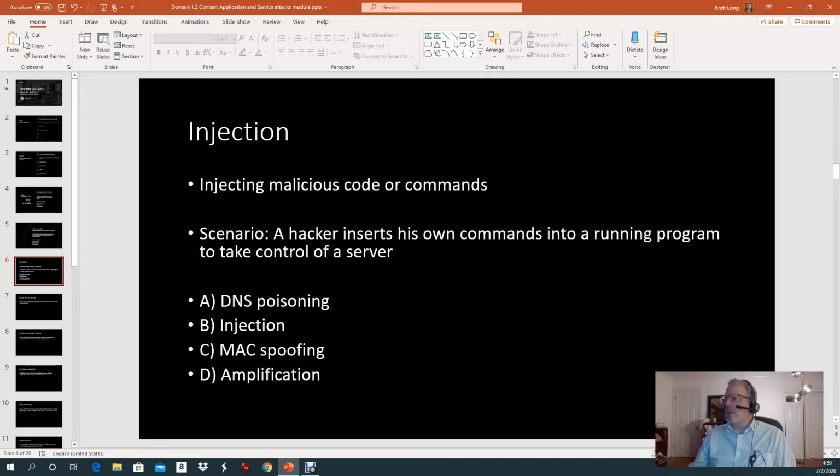Injection. This is a good one. This could work as a quiz question. A hacker inserts his own commands into a running program, taking control of a server. Injection. That wouldn't be a bad definition there. MAC spoofing. That's along the same lines as DNS or ARP poisoning, or the other word is spoofing.